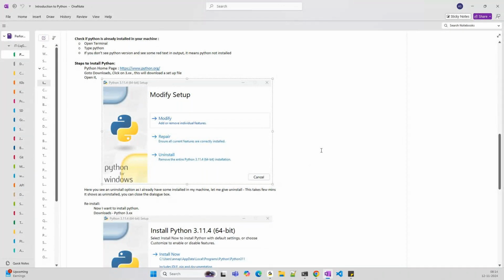So people who have the download setup file, which is already downloaded, you will have to open it. Whatever download you got from your Chrome, you open it. You will see something like this: modify, repair, uninstall.